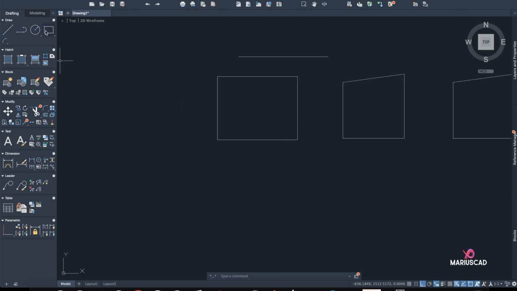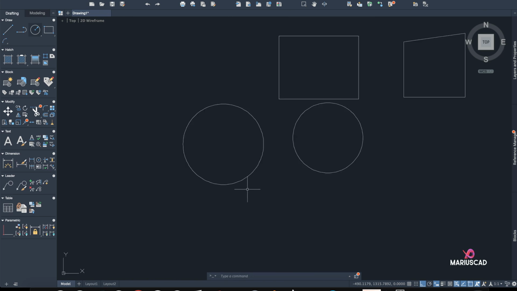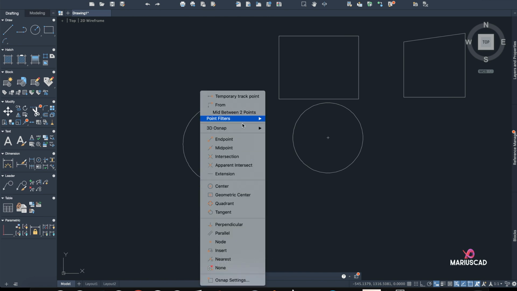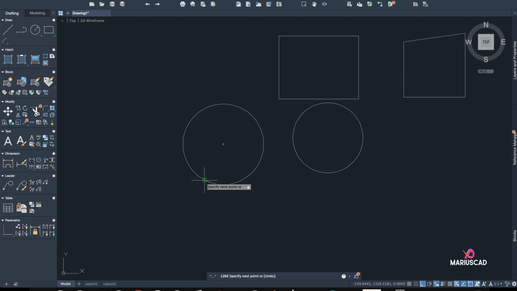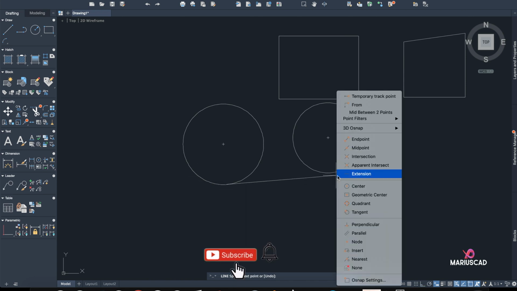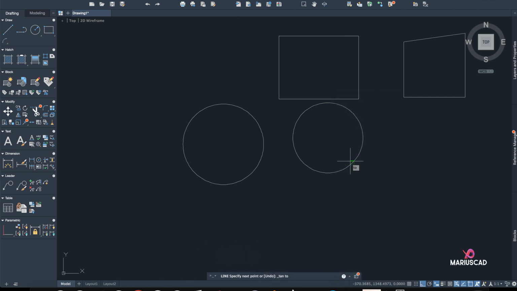So let's say I have two circles right here and I want to build a tangent line, and I don't know where exactly the tangent line is. I will press shift and right click and I will have a bunch of options right here, but I will select tangent, okay, right here, and again shift right click and tangent again. And I will automatically have a tangent line right here.